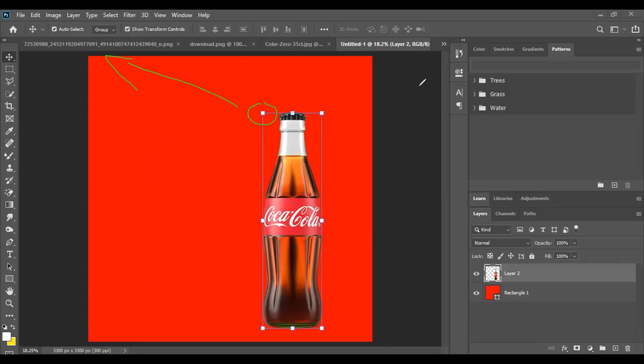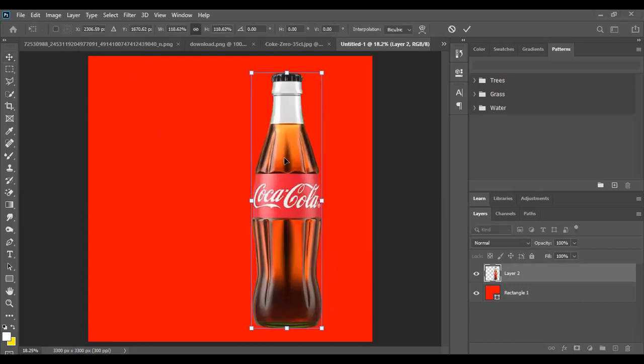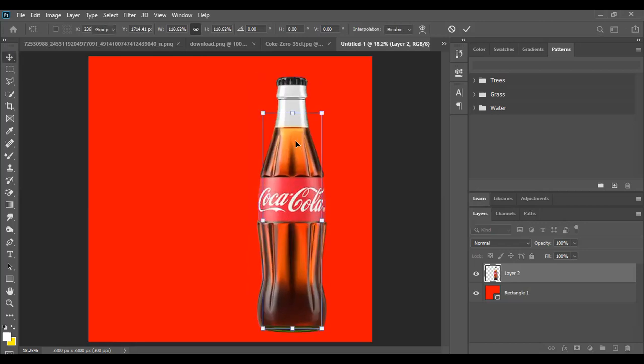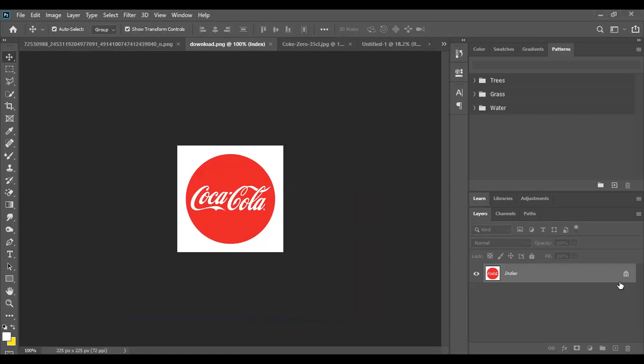So we click and drag to increase the bottom. We want it bigger. Okay, I see it now. So let's go over to our example. This is what I have as an example. So what we need now is a logo. So we'll bring in our logo.